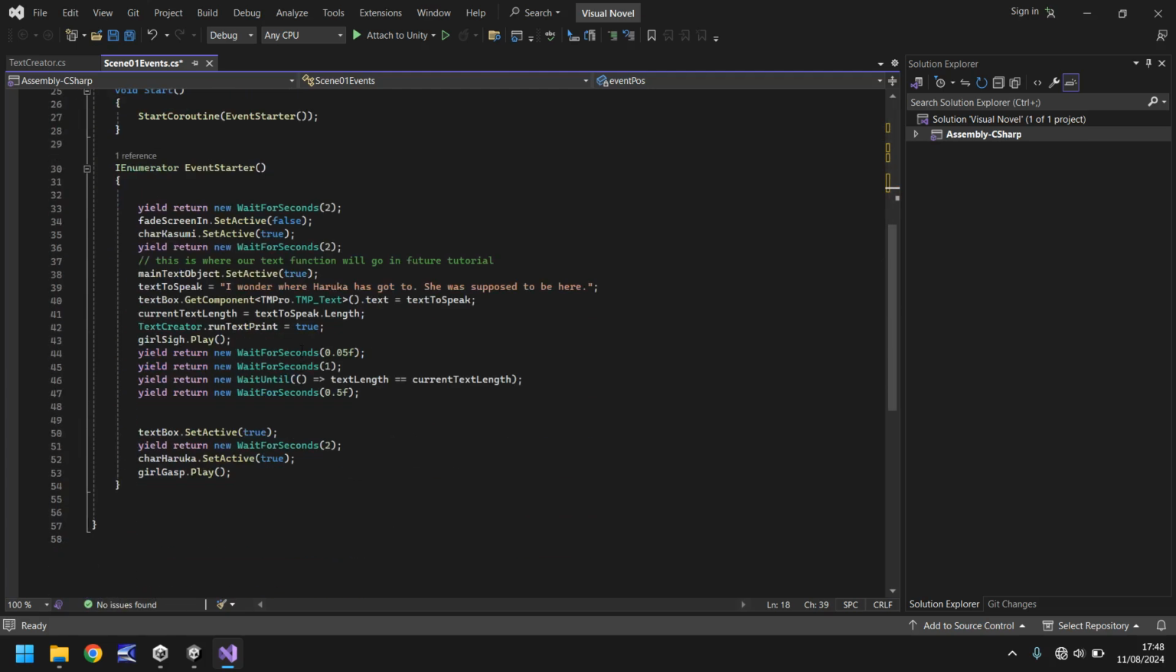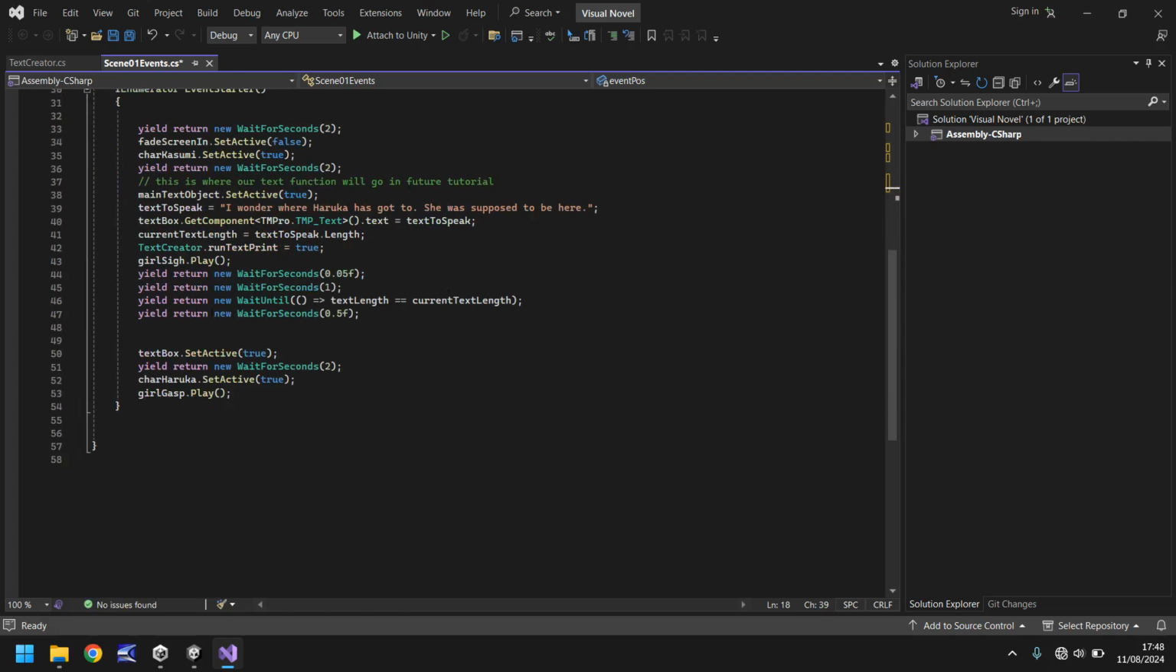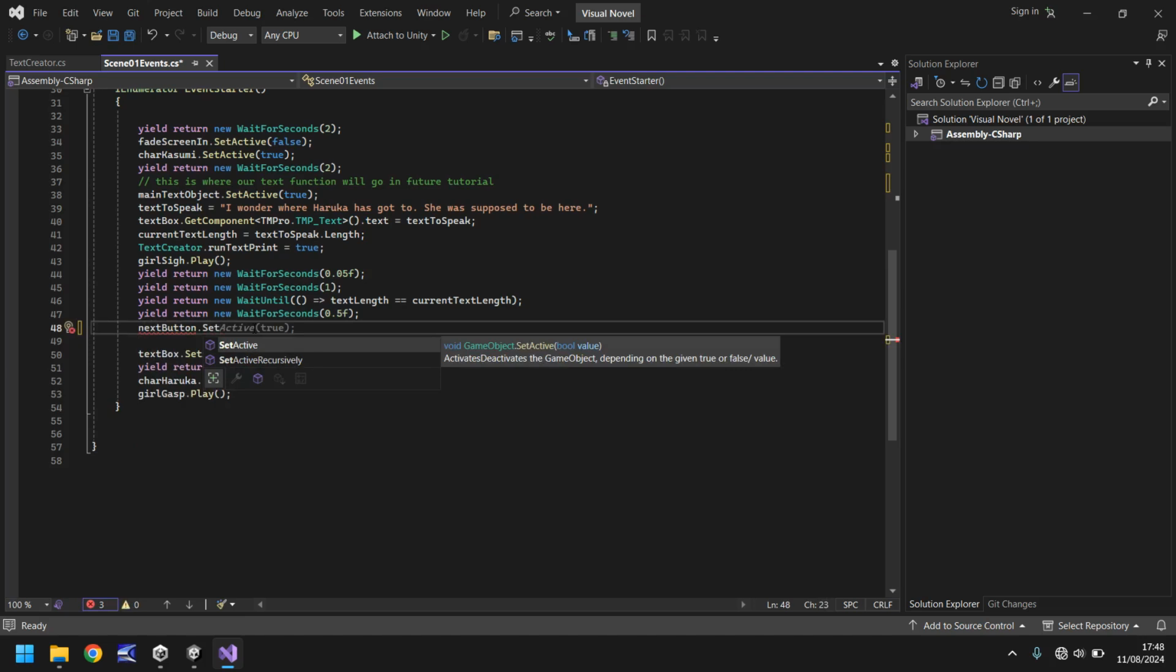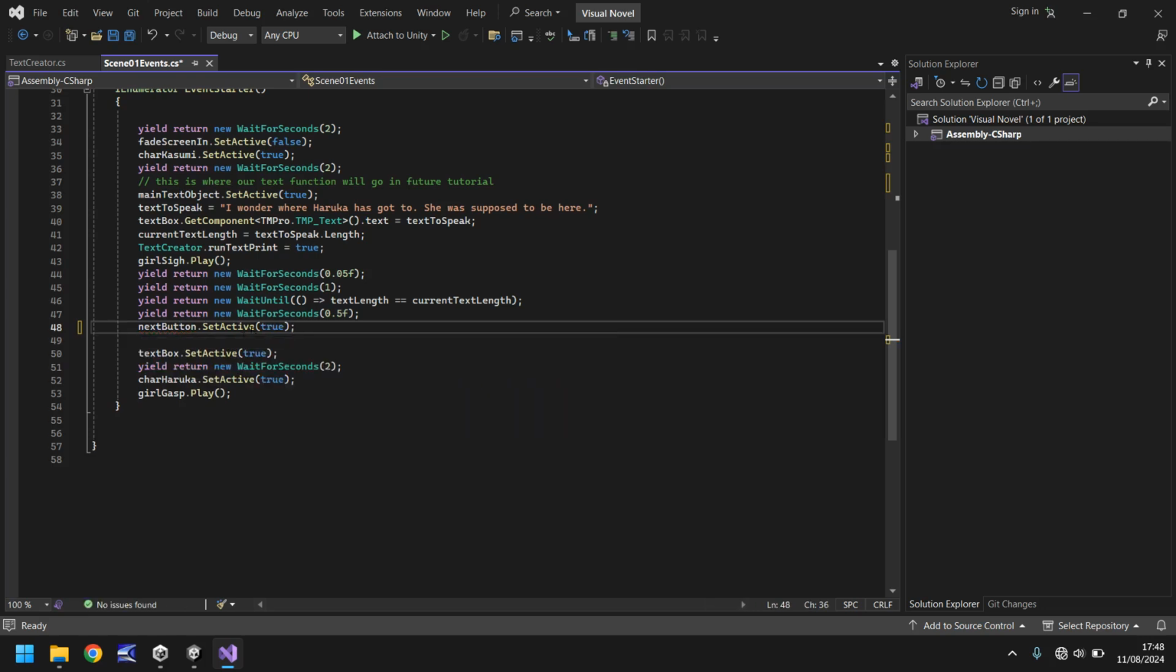So next thing we need to do is, if we scroll down, this bit right here, if you remember, we wait for all this text to do what it needs to do. The girl sighs, and then the girl will gasp here. But what we need to do is right here, after we've waited for all of this, and then we've got wait for seconds, 0.5f, we say next button dot set active, and in brackets, true, semicolon.